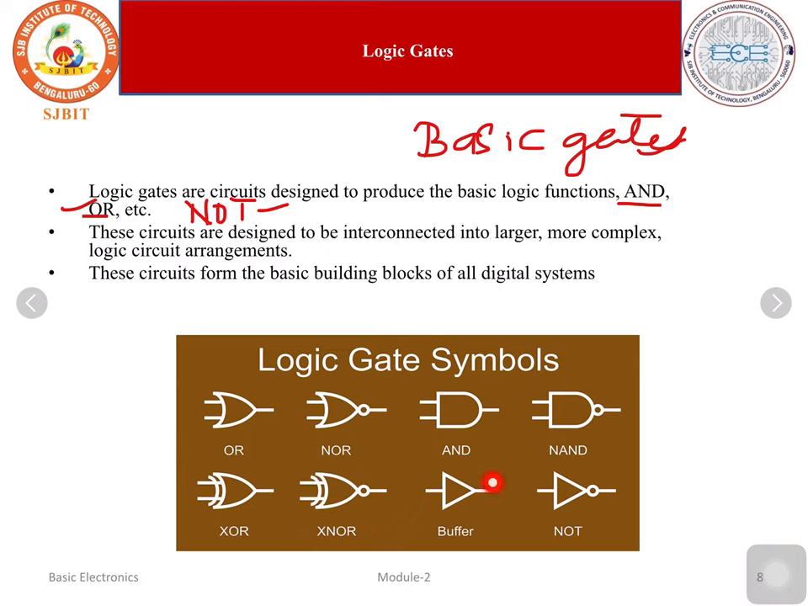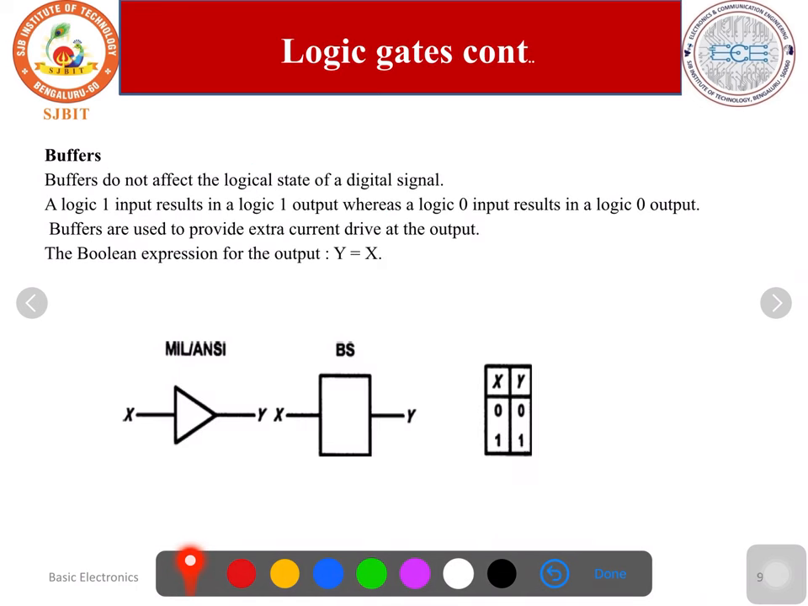Then one more here, you can see a buffer. Whatever you apply, you will get the same output. In detail we will discuss in this slide. The buffer, this is a symbol, this is the military symbol, American National Standard Institute. So usually we prefer this symbol for the buffer. This is a British symbol. X is the input, Y is the output. This is called a truth table. The truth table gives you the relationship between the input and the output. As this is a buffer, the output will not change. Whatever you apply, the same thing will appear at the output.